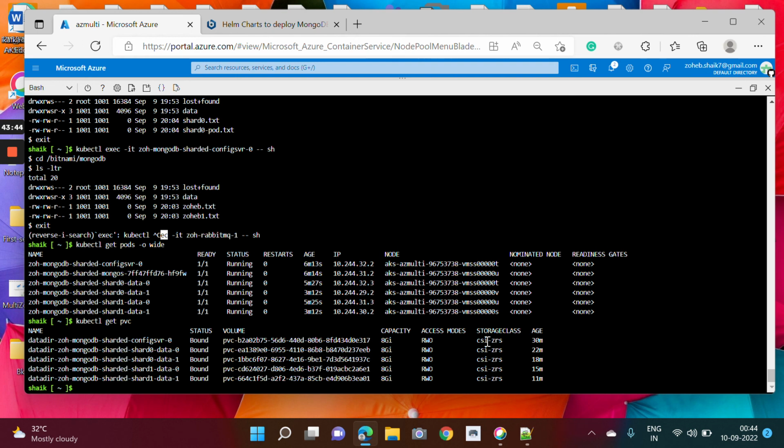So in this video I have shown you how we can migrate, not only the storage migration, but in a full-fledged way. I have shown how we can migrate a MongoDB, which is a stateful set with a lot of data inside, from no AZ to multi AZ.